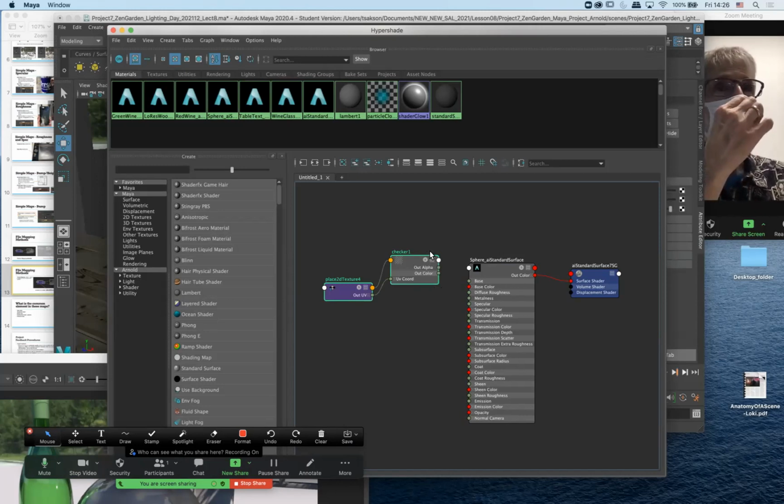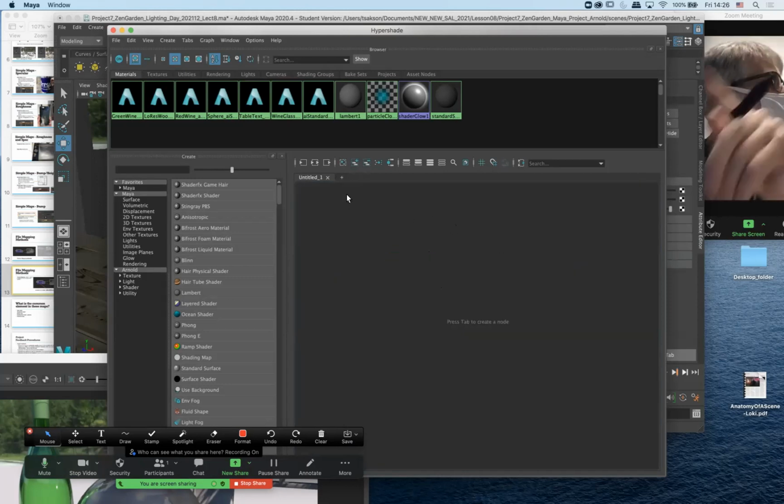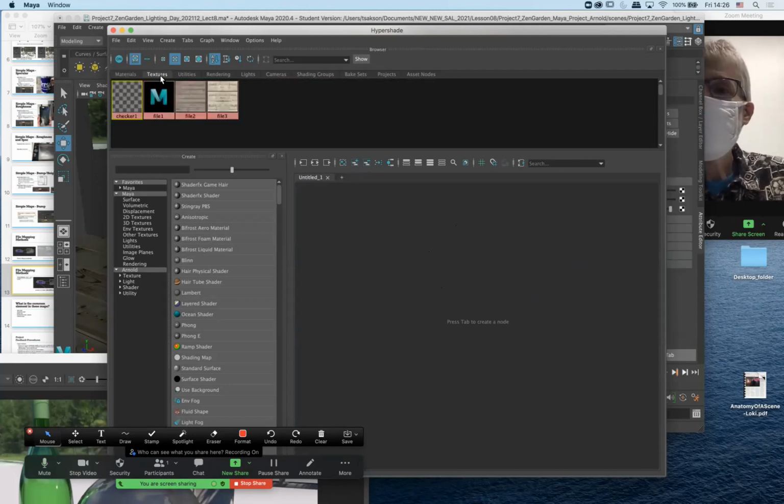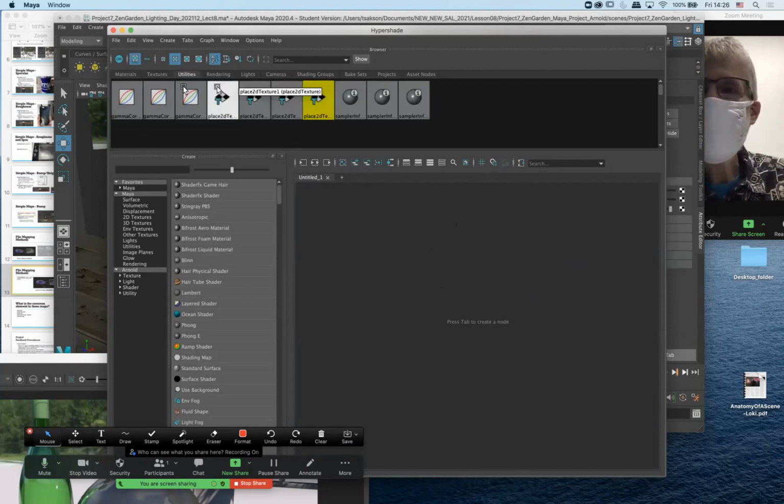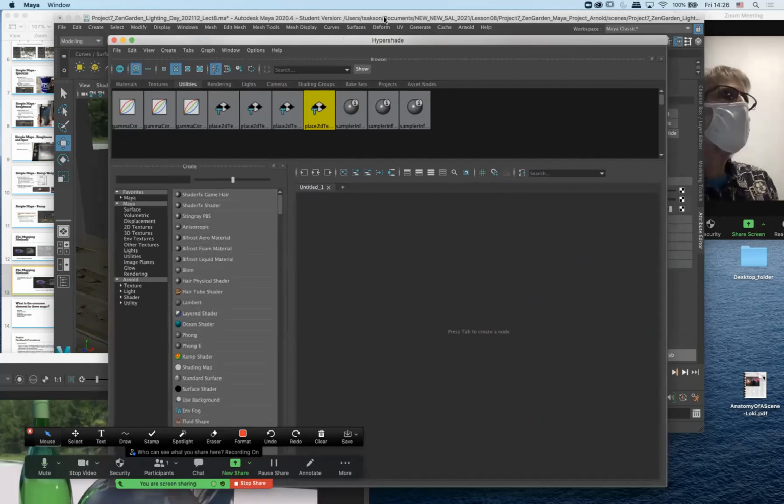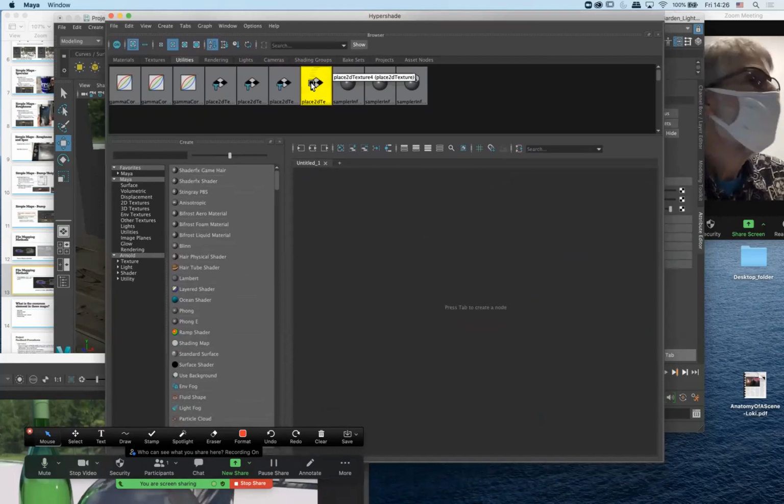If you forget, so let's say I clean this area up and I go, oh crap, I got that checker and I have the place 2D. I didn't want to save those. Where are they? Well, the checker's right here under textures, and the place 2D is right here. But which one is it? Fortunately, Maya has a cleanup in the hypershade that you can use.